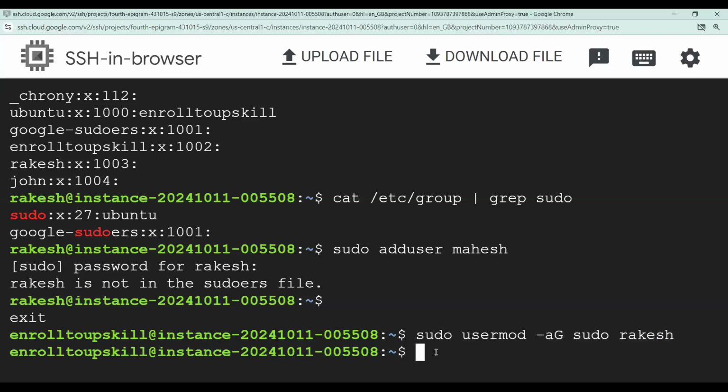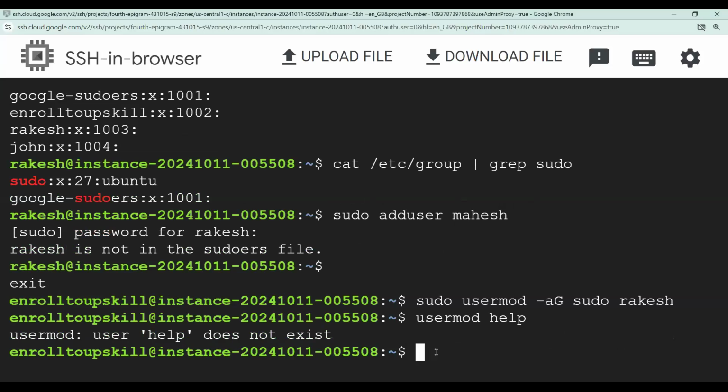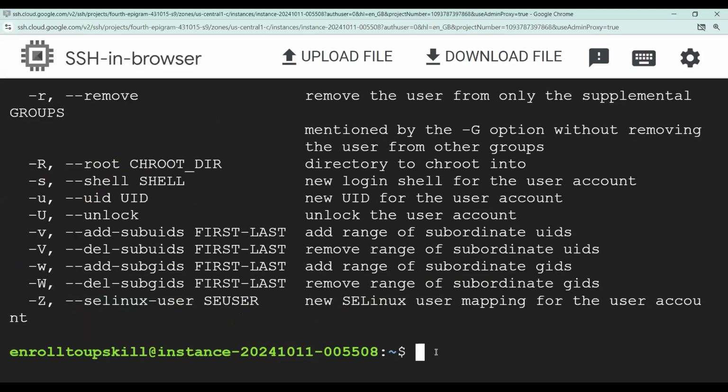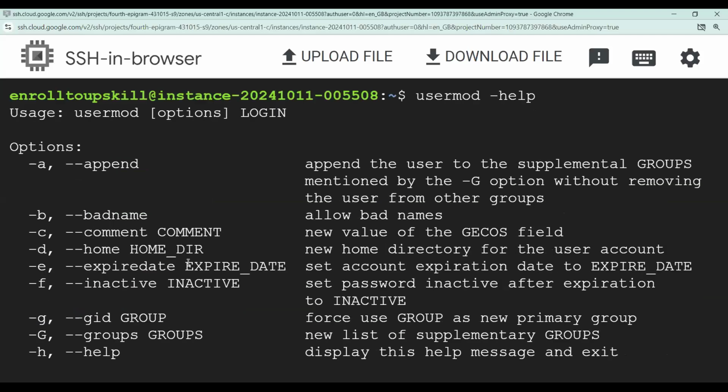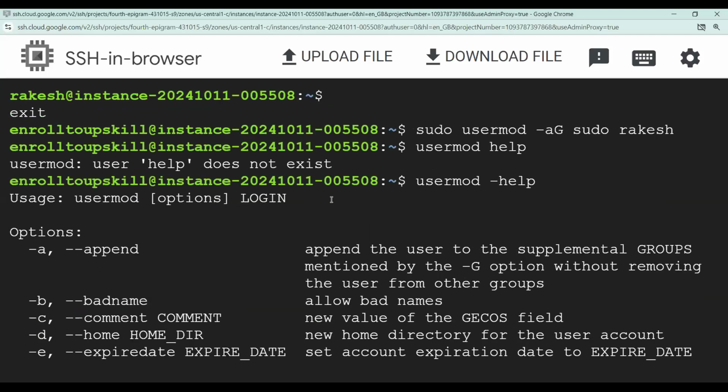Okay, so now let's say we don't know anything. What we can do is type the command and ask for help. I can simply type usermod --help. Yes, usermod --help. Here you can see what this command does. I just type usermod or any command and then --help. So it is showing usermod.